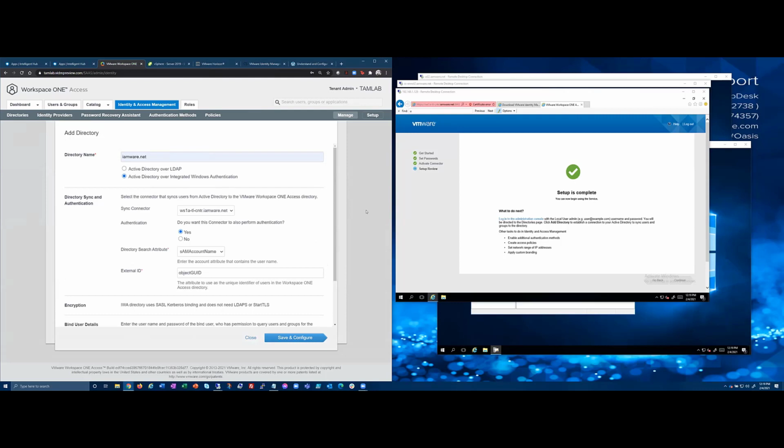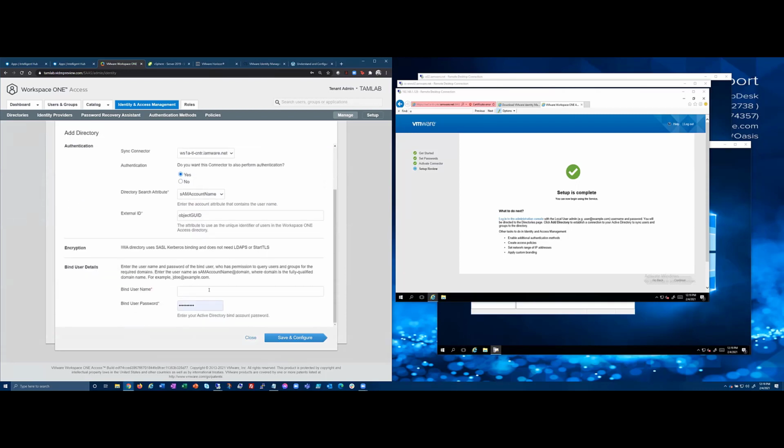Here's your sync connector. That is the connector that we just did. And then by default, I usually leave everything. I am going to use my handy dandy username that I use for everything in my home lab. The password is just saved because I have Chrome saved it.